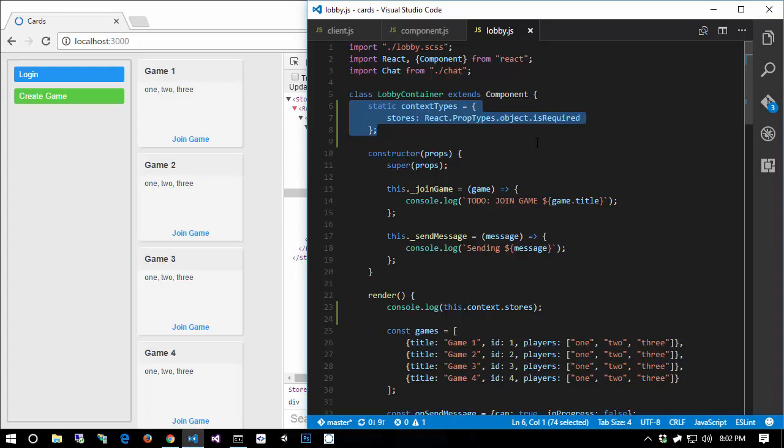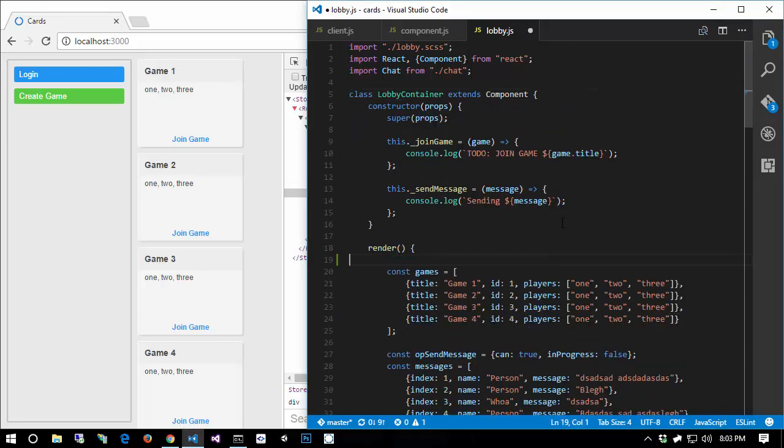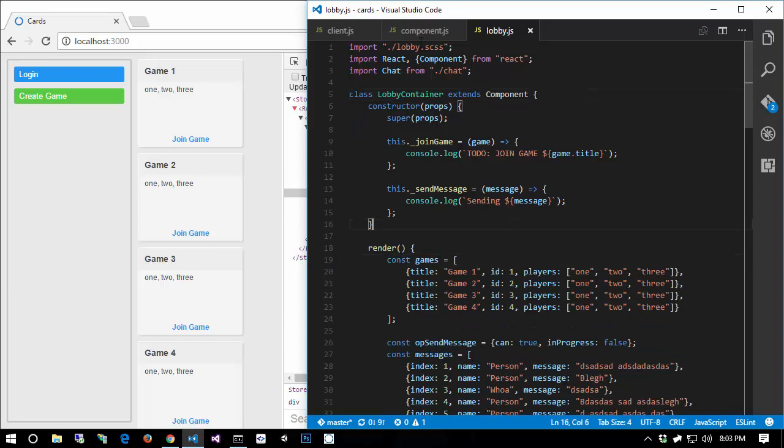But I don't want to have to declare that I need these context types on all of my container components. So I'm simply going to use inheritance to create a base container component class that will automatically grab the context types and provide other helpful helper methods that we'll use down the road. So let's go ahead and delete this out. Obviously, hopefully you guys weren't following along. That was just a demonstration.